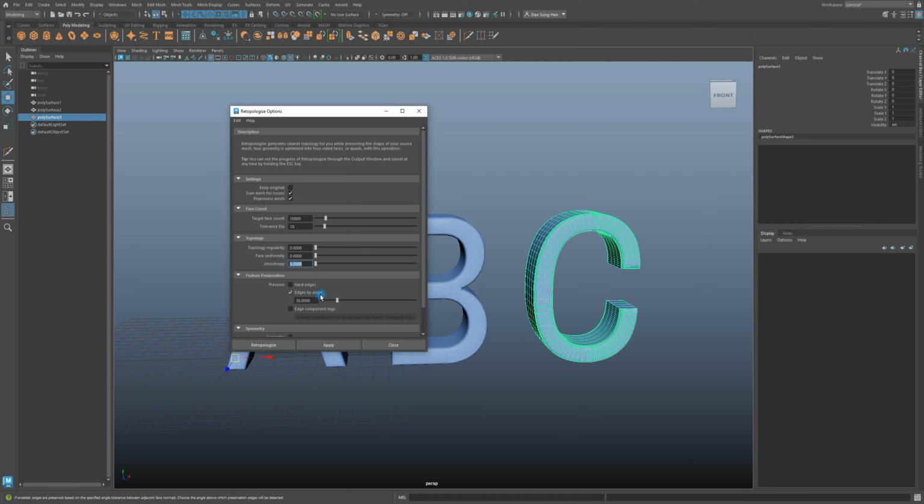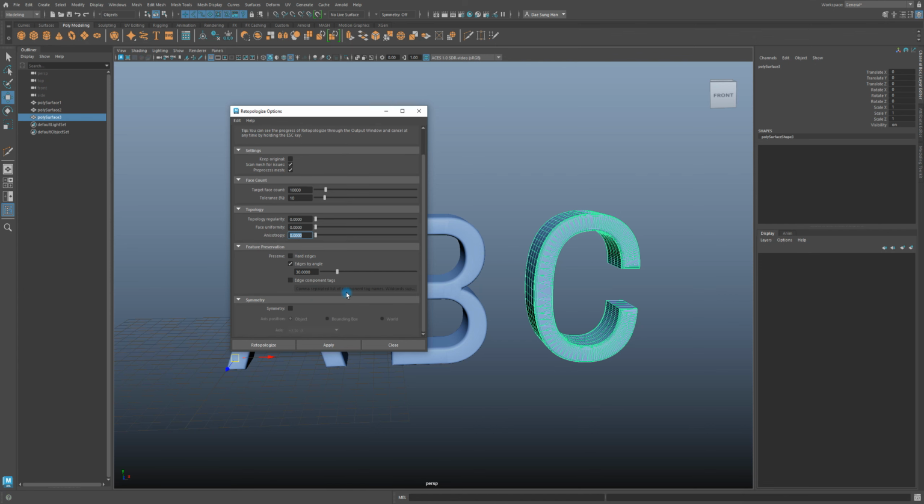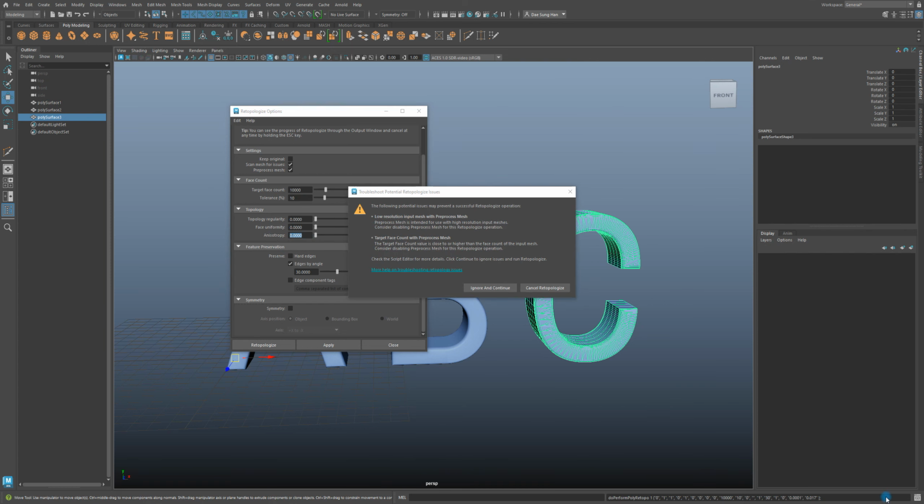0, edges by angle, check that on, leave everything else normal, and then you hit apply. I'm gonna pause the video. Again, you'll notice this, right? You just ignore it. I'm gonna pause the video again.